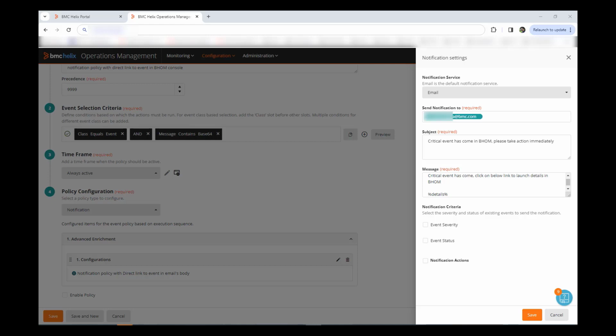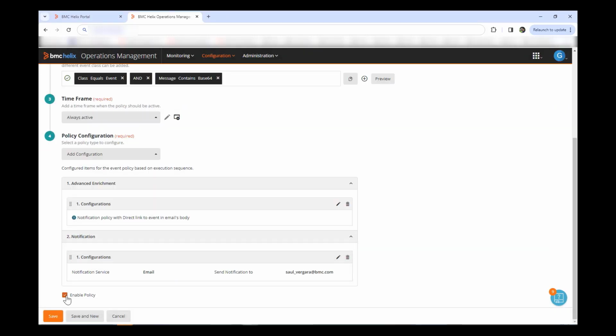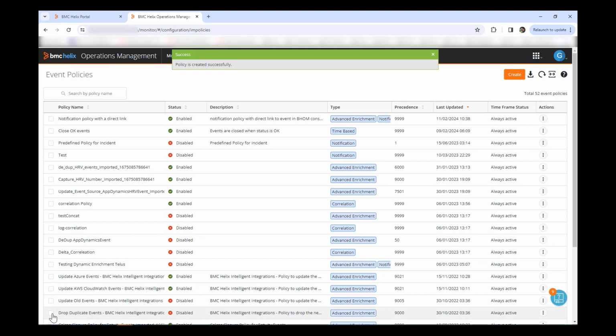Also, you have another option, notification action. If you want to perform additional actions over that event, you can auto-assign or auto-acknowledge the event. No need for this example. Click on Save. Then, enable the policy to run immediately and save it. Now, you have configured your new notification policy for an event with a direct link to BHOM console.